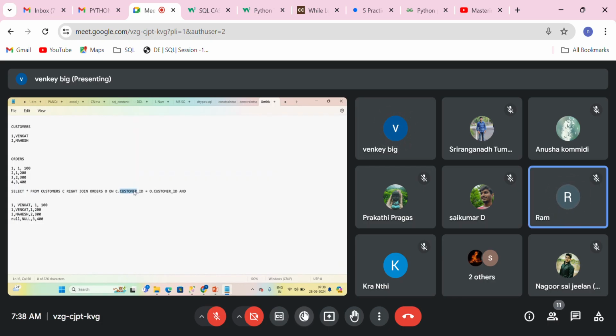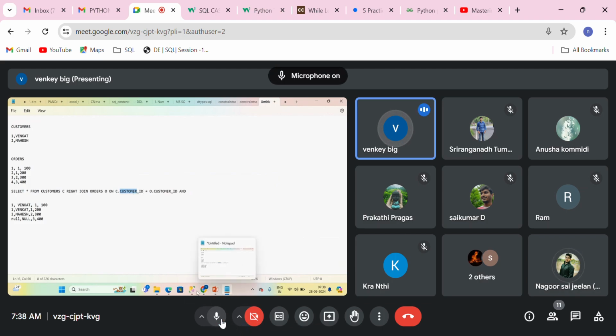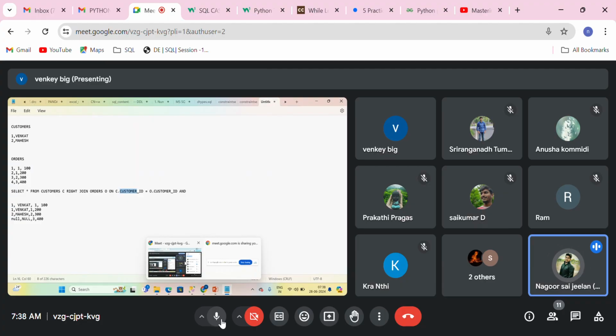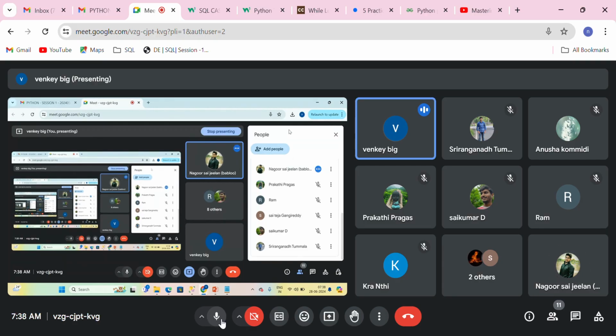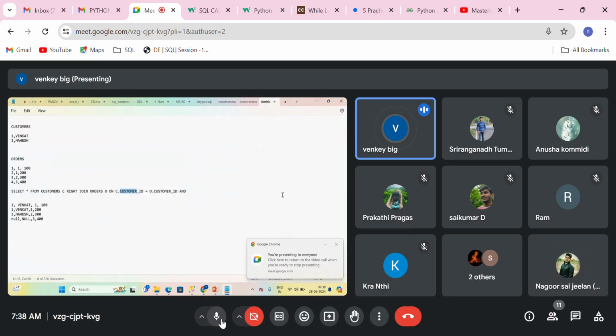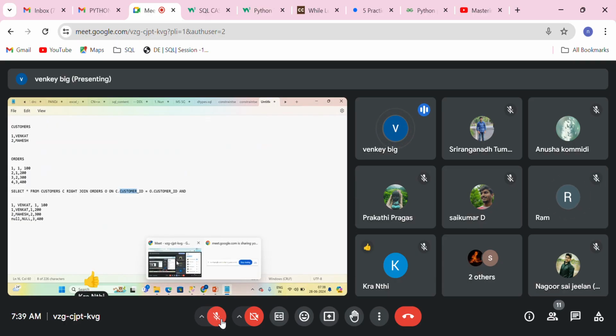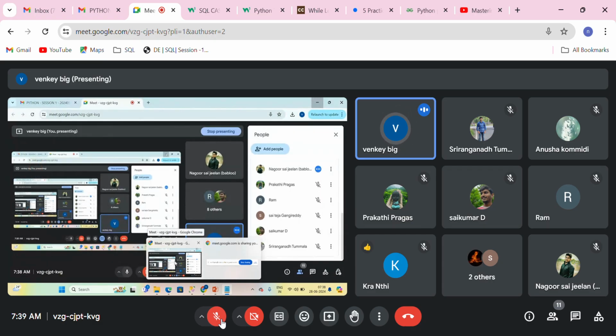Any other questions? Can we join on the same table? One table? Yes, it is possible. The next join that we're going to cover is the self join. Before going to that, I'm just checking whether you guys are able to understand these three types of joins: inner, left, right. Okay, so let's jump into the self join concept.